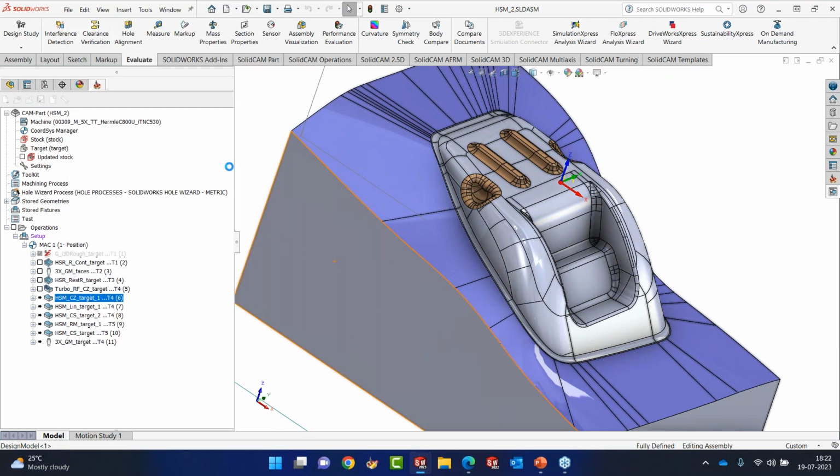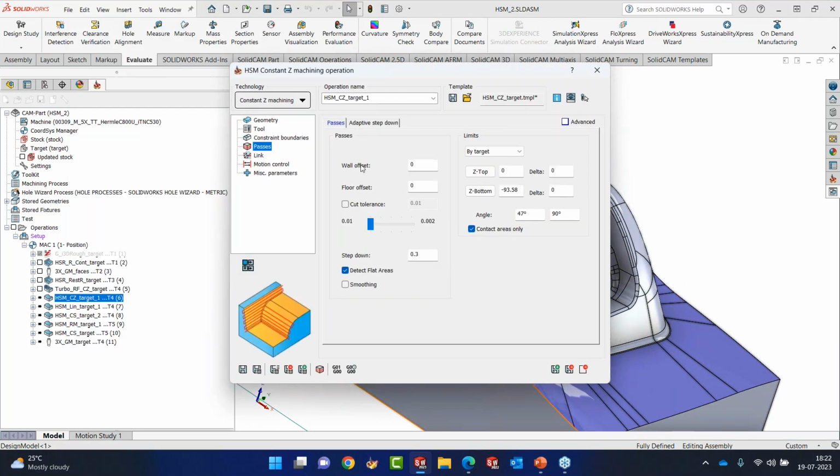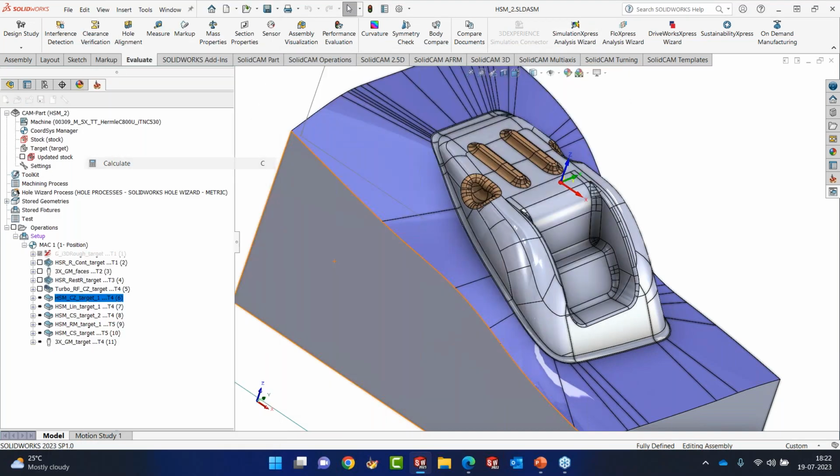Let's move next. What we have is the constant Z machining, and here we're using slope angle principle between 47 and 90, and I've used the detect flat areas. Let's calculate this toolpath.